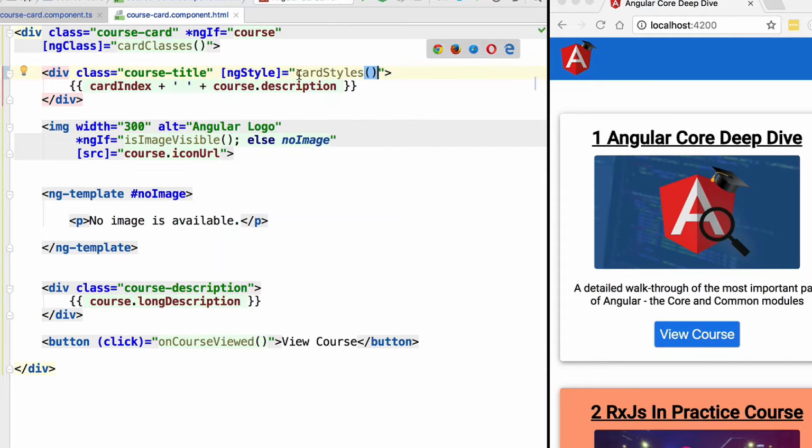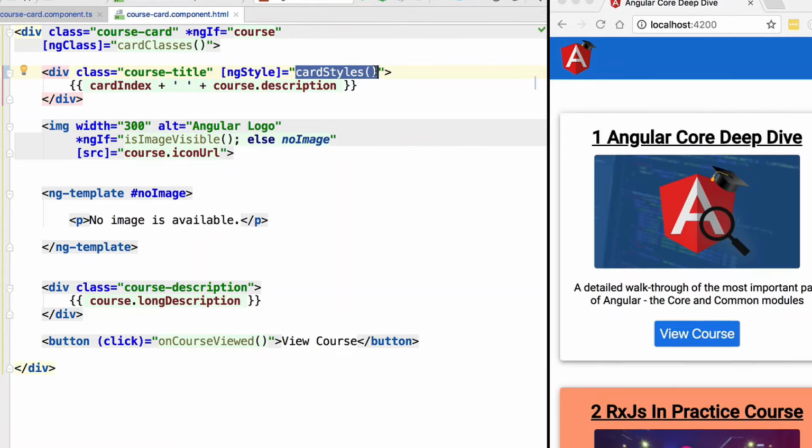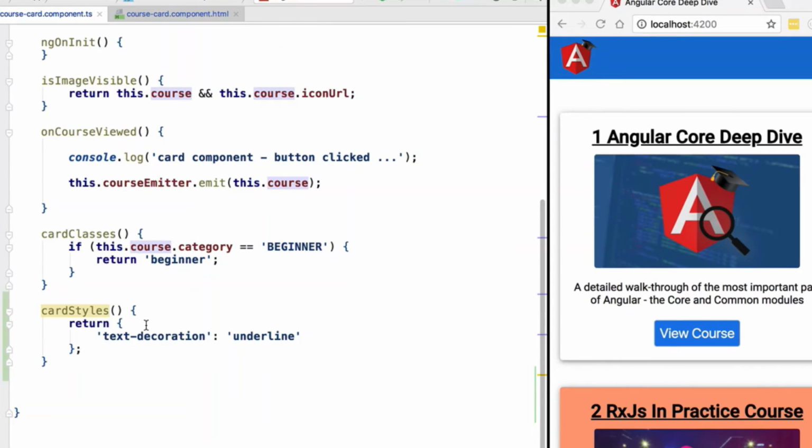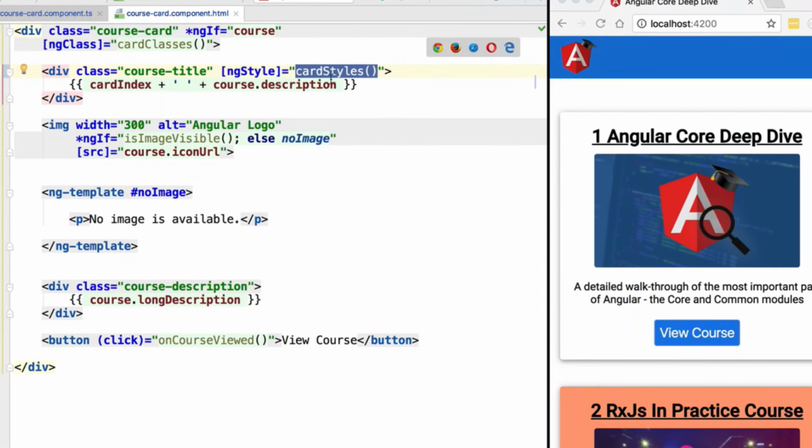Notice that we could also access the course object here, but if we start adding too much logic to our template, then the template becomes less readable. Instead of adding too much logic here, it's better to simply call a function at the level of our component and implement our logic in TypeScript. And just like it happened before in the case of ngClass, we really want to avoid having constant values here. We should only define styles using ngStyle for properties that are dynamic and depend on the content of the data. Let's give a quick example.